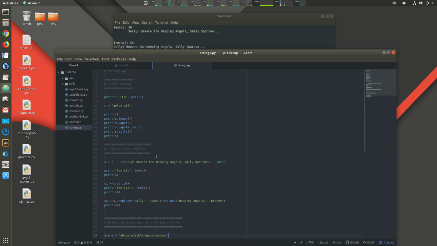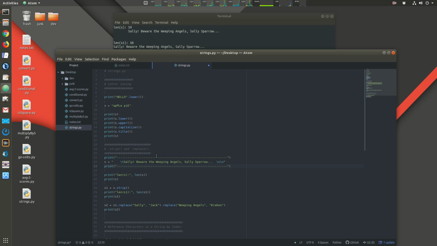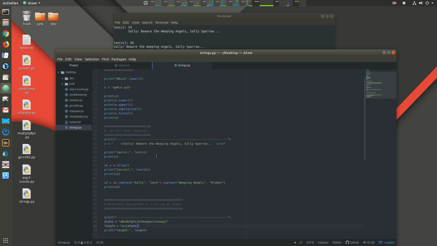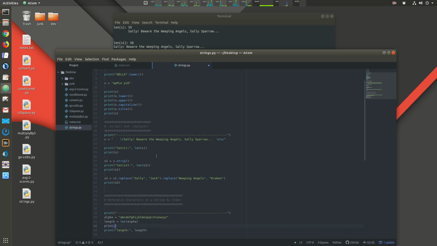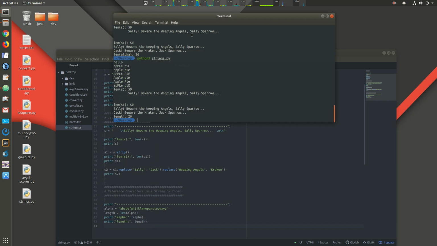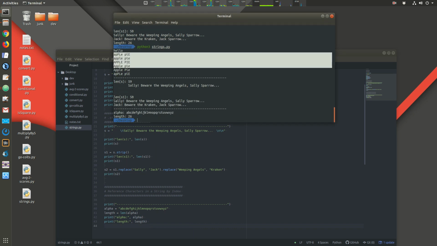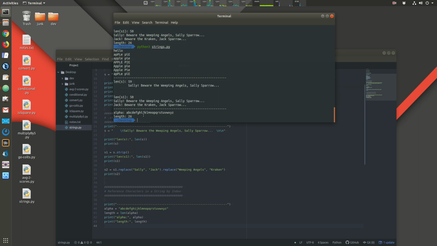Let's go ahead and print out a couple little dividers here so we know where we are. And let's print out our alphabet. There we go. Those little dividers tell us where we are. This is section 1, section 2. Now we're on this alphabet.